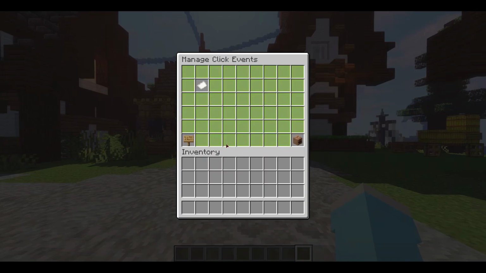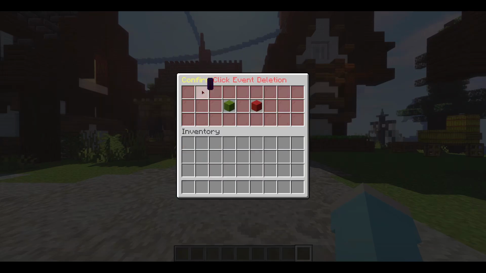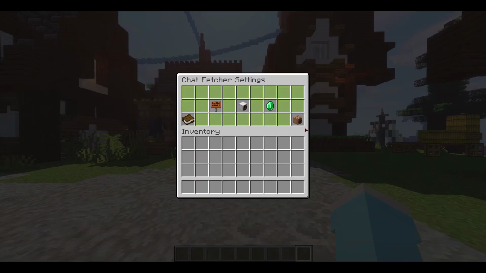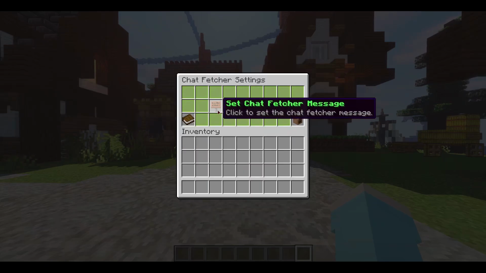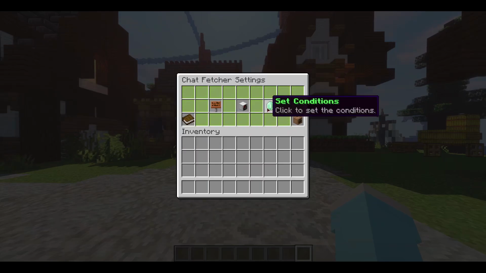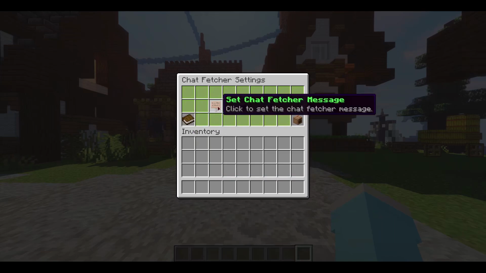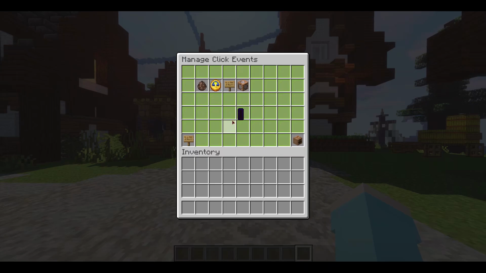Navigate to Click Events, and you should see a Chat Fetcher Click event. Right-click to edit it, and you will see the Chat Fetcher Settings menu. There are multiple options here, as well as an option to toggle the Chat Fetcher message. This will disable or enable the message that says Type Exit to exit the Chat Fetcher. Navigate to Set Click Event, and click it.